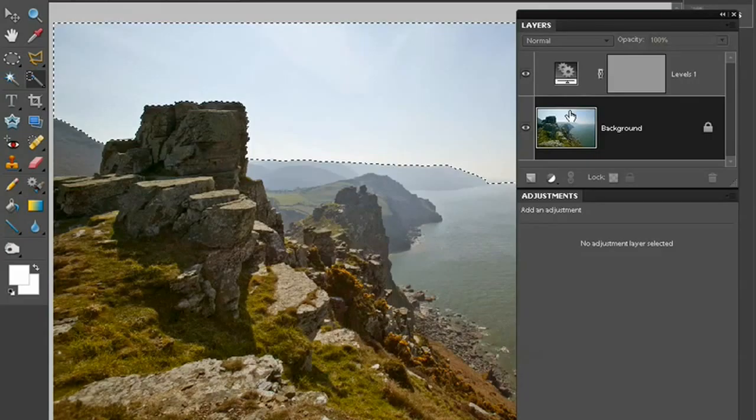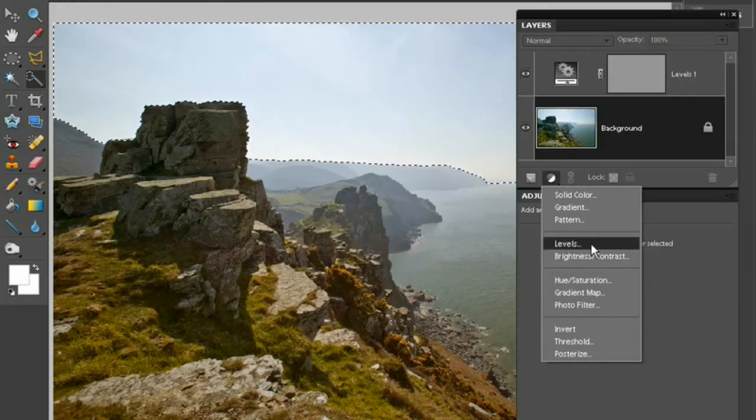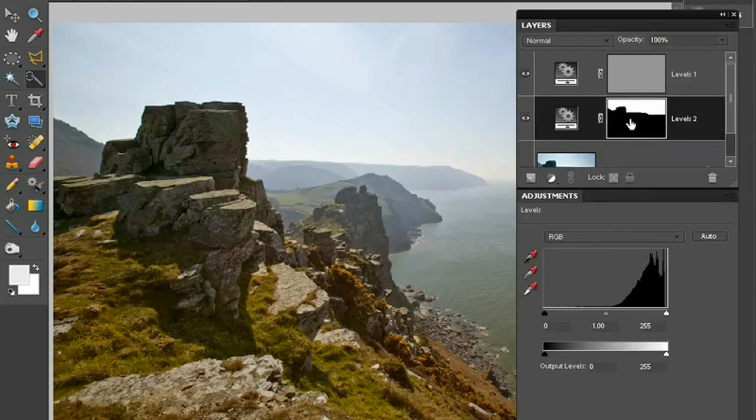We can now add a new adjustment layer, and it will use the selection to create a mask. Go to levels. Here's levels 2, and you can see a black and white mask. So the white means that we're only going to adjust the sky. The black foreground area is going to be remaining untouched by any adjustments that we make down here.